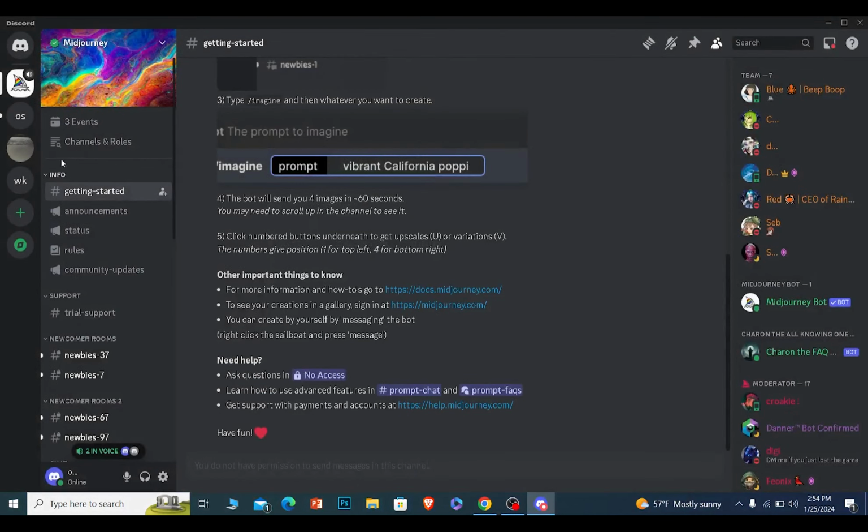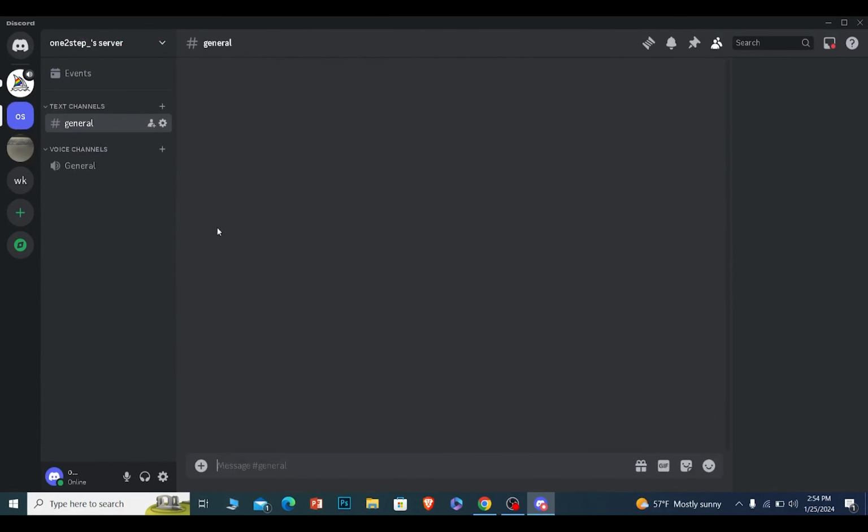So that is how you guys can add Midjourney to your private Discord server. It's that simple. And as you can see, it has been added.